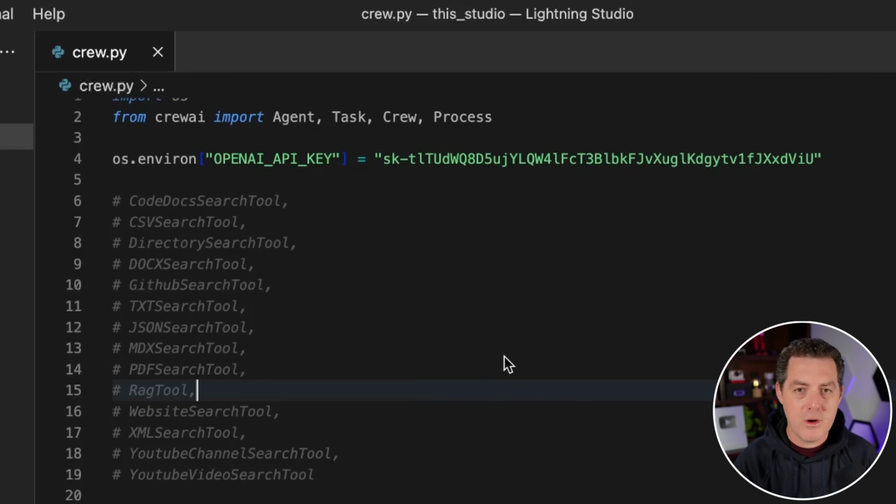Now, I think the first crew I want to create is something that I need personally. And a lot of you ask, hey, AI agents are great, but what is the real world use case for them? And so that's what I'm going to show you today. I collect links for AI news all throughout the week, and I'm starting to put out a newsletter more frequently than I have in the past.